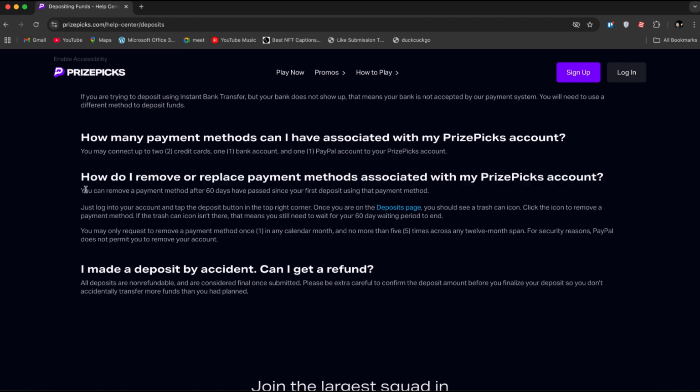You cannot remove payment methods until you have been a PrizePicks member for at least 60 days. After this period, you can remove a payment method yourself using the app. Log into your account and tap the Deposit button in the top right corner. This will take you to the Deposits page. On the Deposits page, you should see a trash can icon. Click on this icon to remove a payment method.